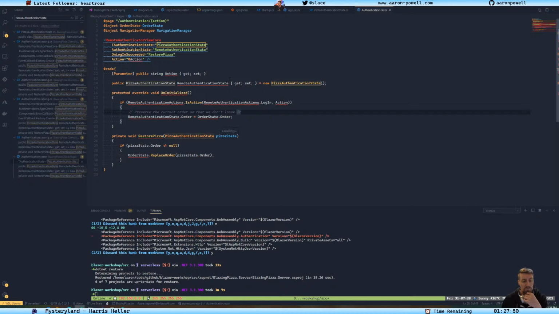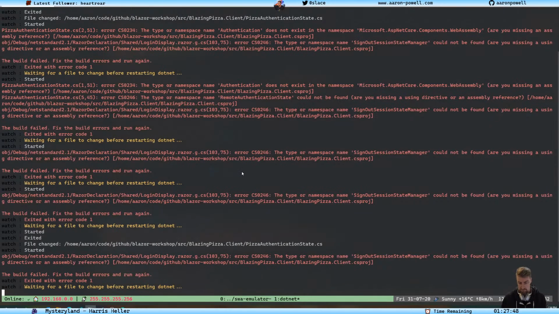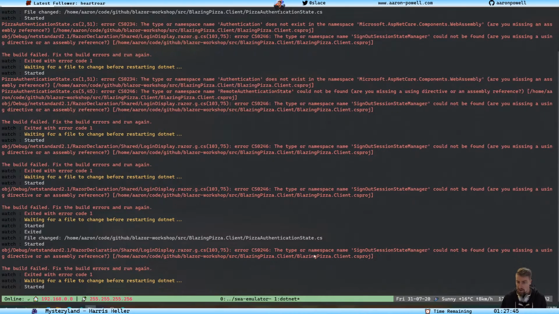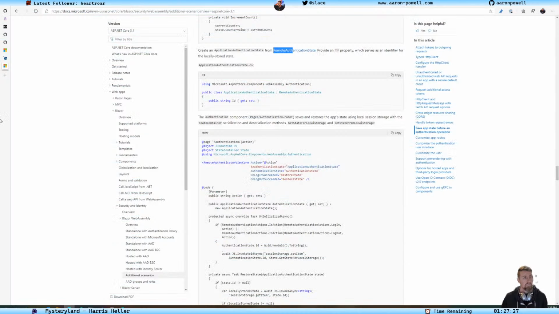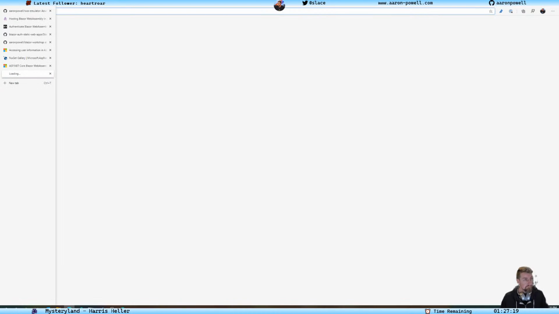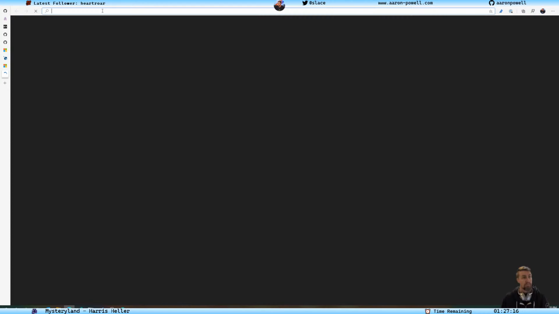Okay, well, let's see. Sign out manager. No, okay, so it should be recompiling now that the imports are all there. Hopefully that's going to work. Let's open up a new tab and see if we can get to the application. Localhost 5001.